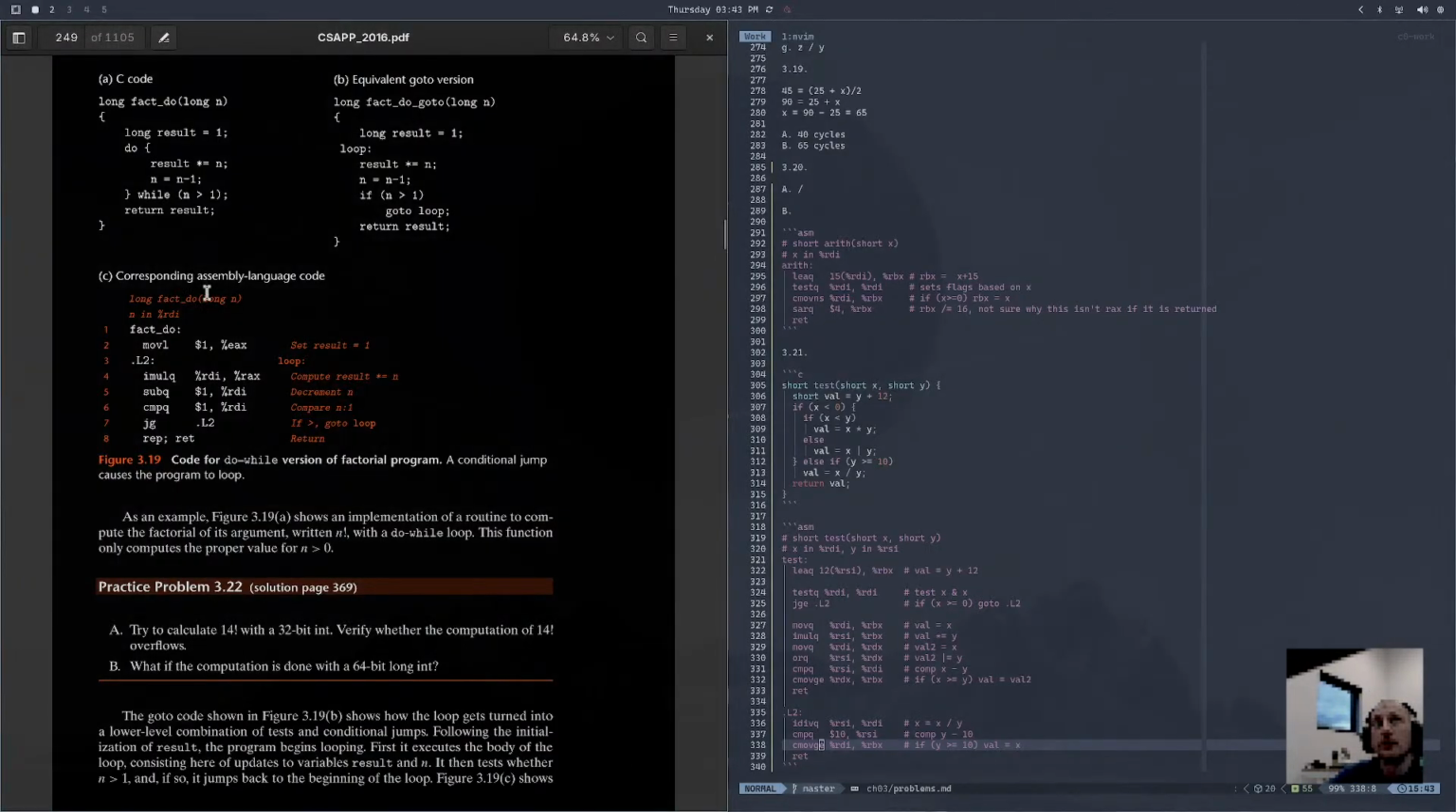Okay, so we got A, which is C code, and then our goto version, and then corresponding assembly language. Makes total sense. As an example, Figure 3.19(a) shows an implementation of a routine to compute the factorial of its argument, written n factorial, with a do while loop. This function only computes the proper value for n greater than 0.